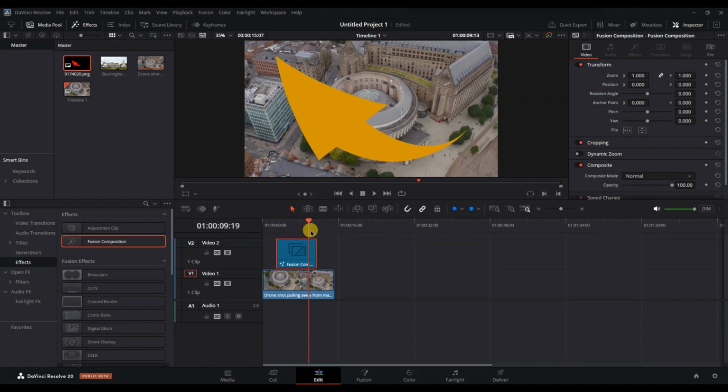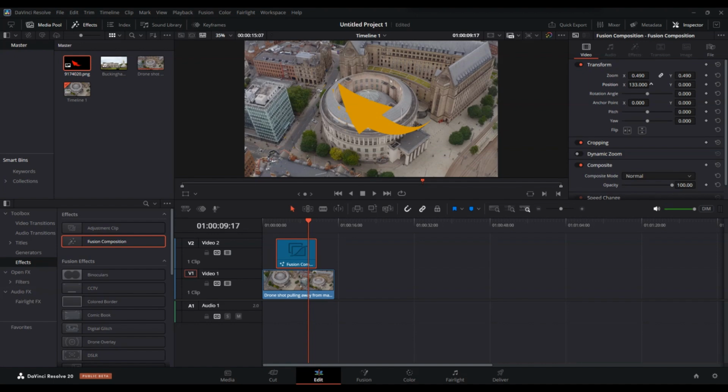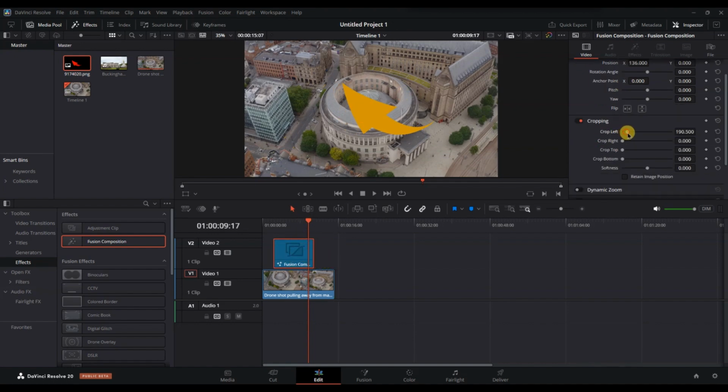clip. Adjust the arrow size and position by using the inspector controls. Now, you can place the arrow exactly where you want it on your video frame. And that's it. Now you know how to add an arrow in DaVinci Resolve.